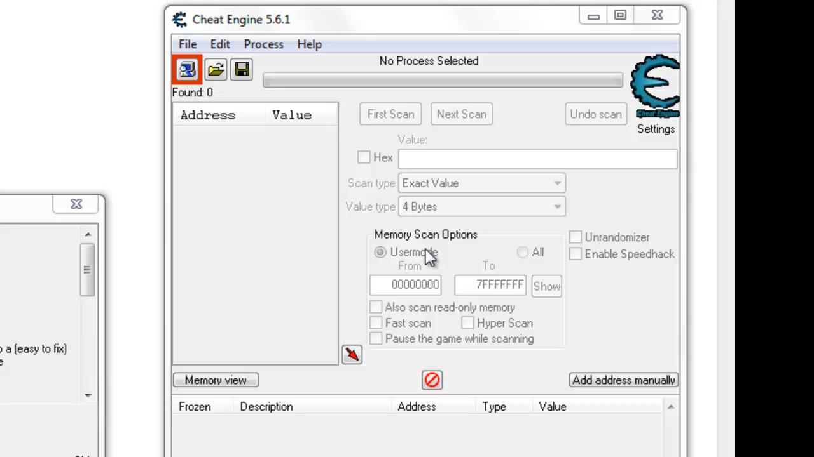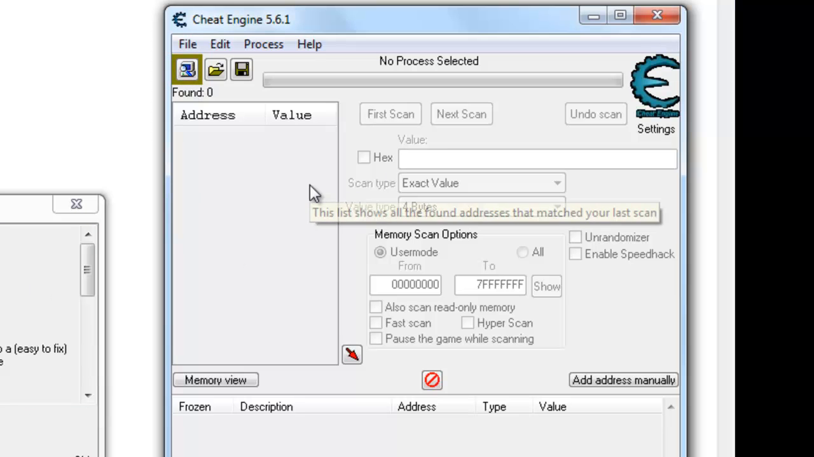Hello and welcome to your first Cheat Engine lesson. In this lesson we're just going to go over the first 3 steps of this Cheat Engine tutorial program. First of all, open up the tutorial application and open up Cheat Engine.